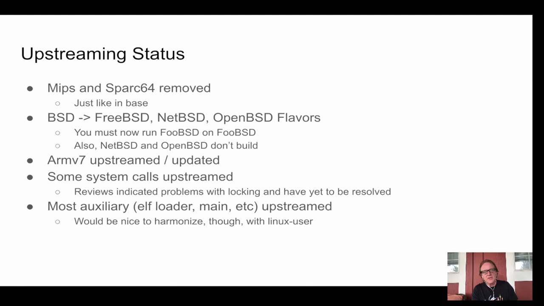Upstream, until recently, had generic BSD support. You could run any BSD on any other BSD because the system calls are so similar. Well, that might have been true in 1990 or '95 when all the projects fissioned off from each other. That might have even been true in 2000, but it's not true in 2020. So now there's FreeBSD, NetBSD, and OpenBSD flavors. I've split them out. You must run FreeBSD on FreeBSD. There's no more running NetBSD binaries on FreeBSD.